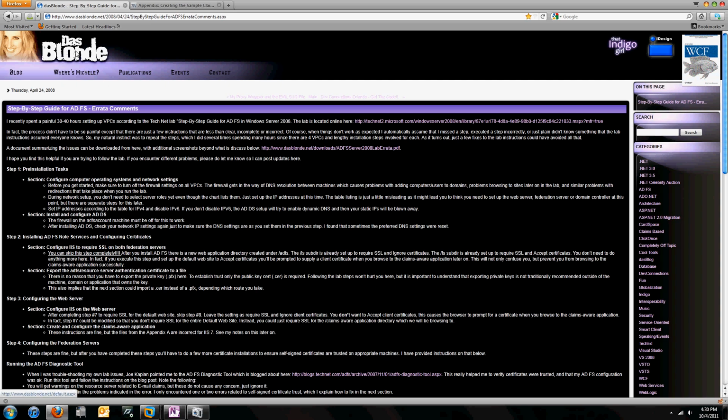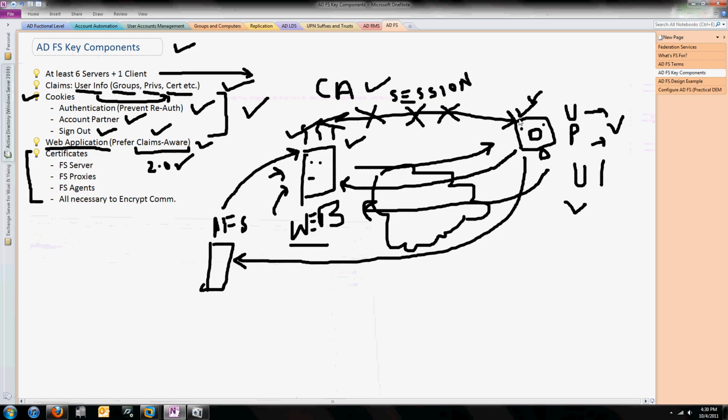See this particular lady, Das Blonde, she is trying to use the step-by-step guide for ADFS on the Microsoft website. Exactly, जब Microsoft ने deploy किया था step by step, she is trying to do the practical, and she spent more than 30 to 40 hours sitting on the virtual PCs, such as VMware or any kind of VPC, which is a Microsoft product. 30 to 40 hours she spent, and after that she got what? She got nothing, errors.